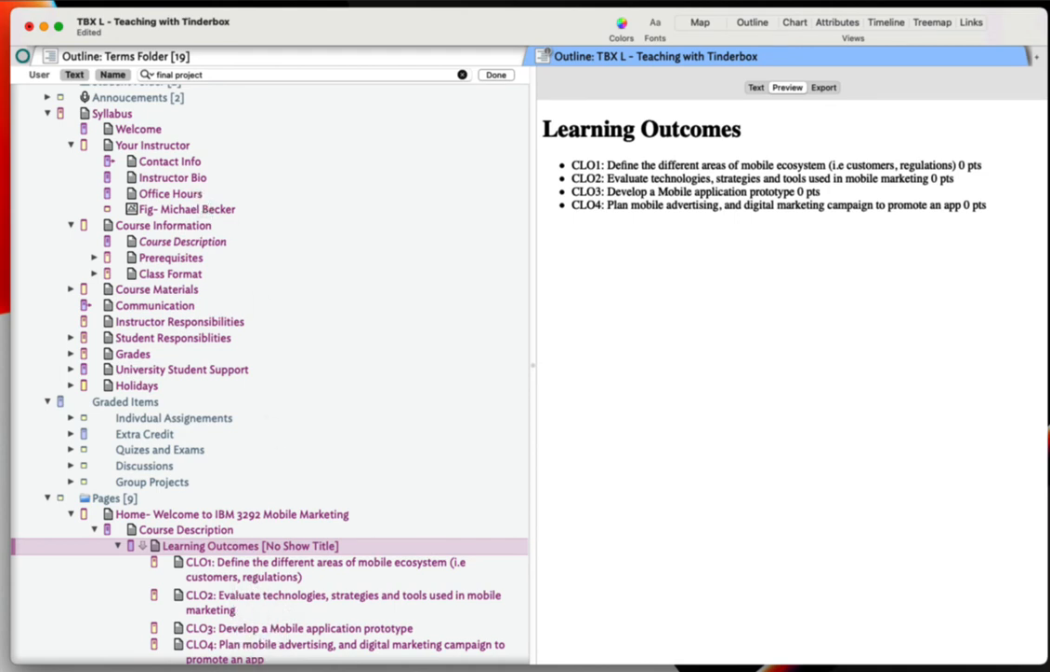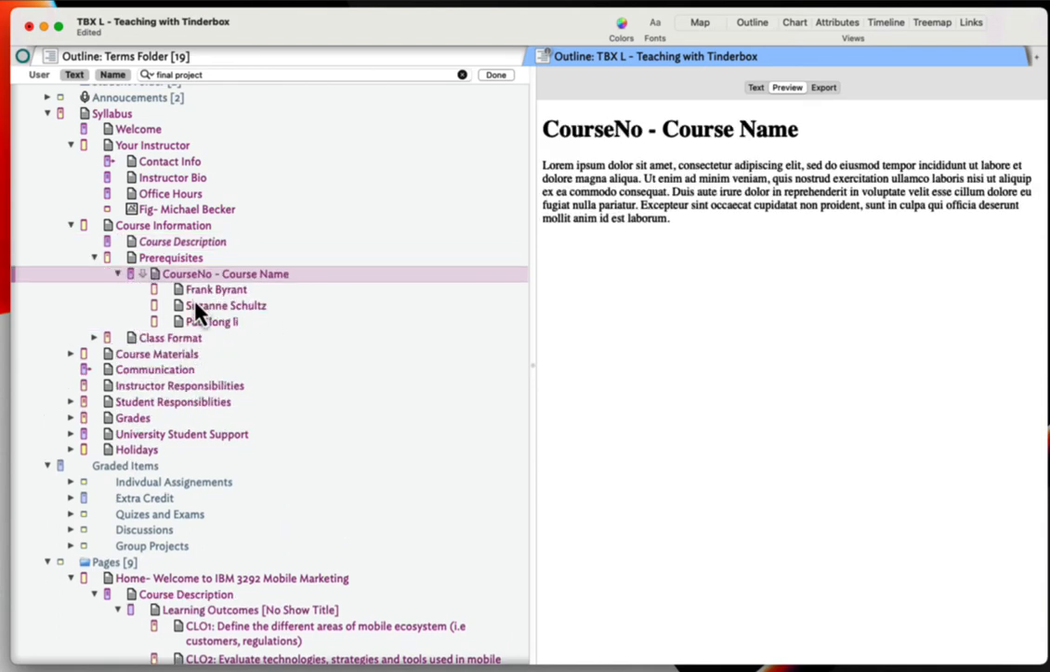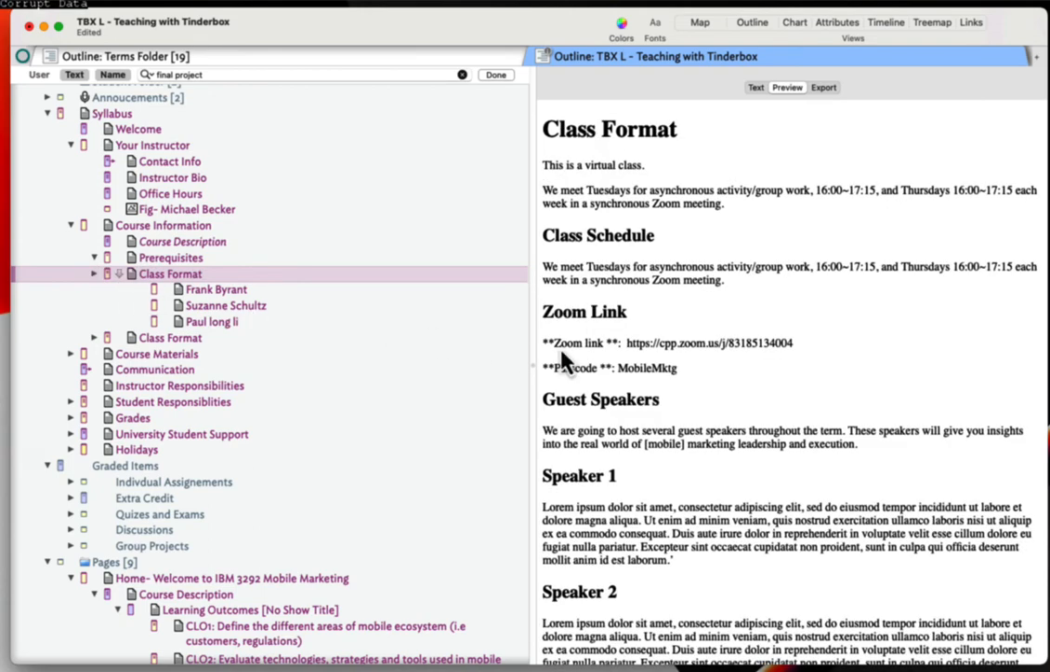You can have your course prerequisites. So what are the different classes and who teaches those? And here's an interesting thing: what other teachers teach that class? So if you ever need to follow up with that, you can have that information there. You could have your class format, like how do you teach the class and how does it work? Are you going to have guest speakers involved in the class? That's another thing that you might want to do.